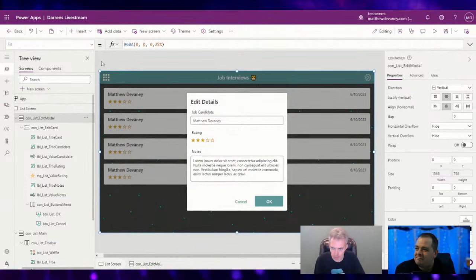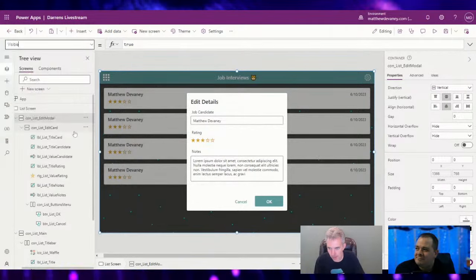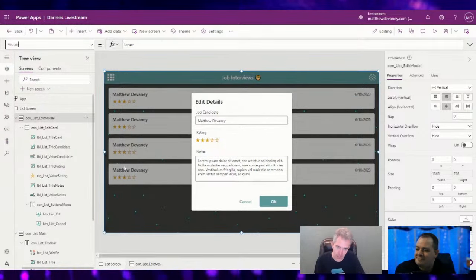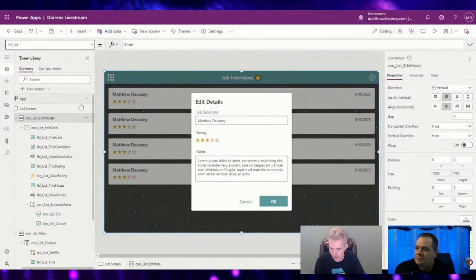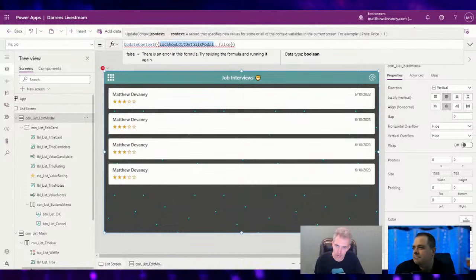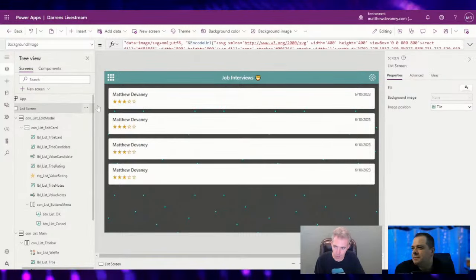Now, how do we determine the visibility of this? This is why I built everything on a single container here with the click shield and the screen protector, and also making it transparent. Another reason you do this is so you can have everything inside of the container hide when the variable is false. So here I'll put the variable name, show edit details modal. Now everything is hidden because it's not active anymore, but we need to also create a way to pop this open.